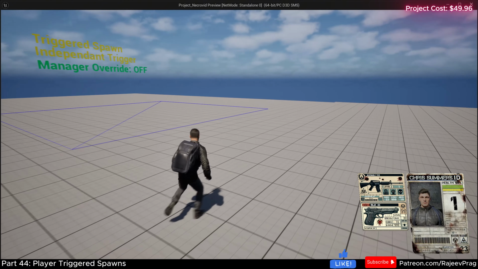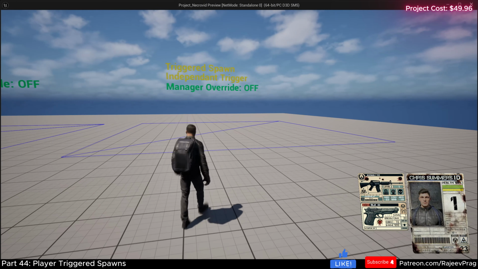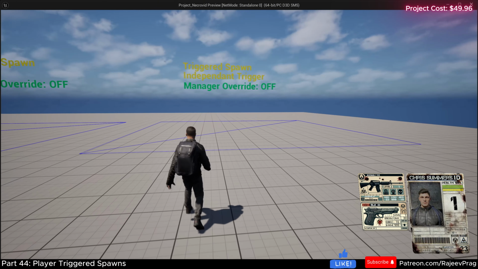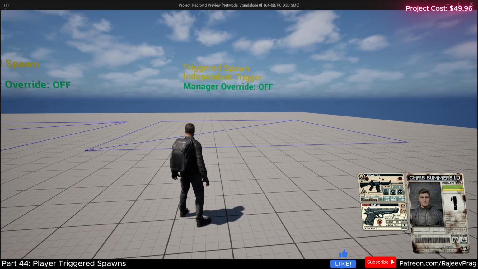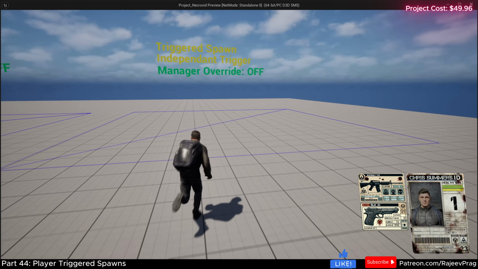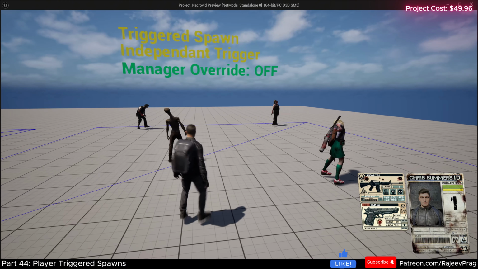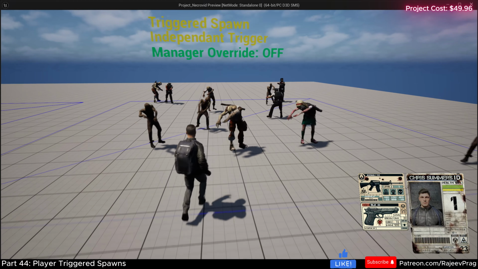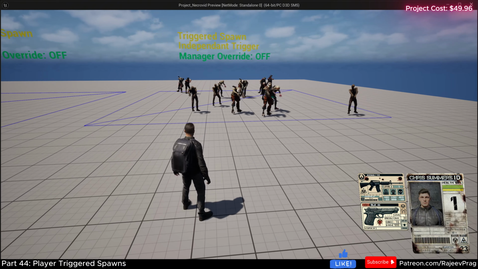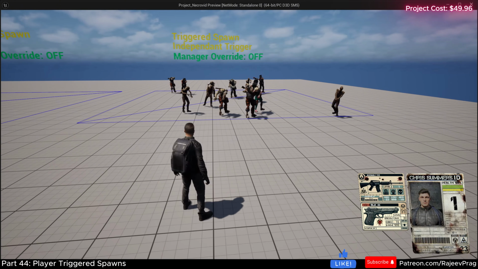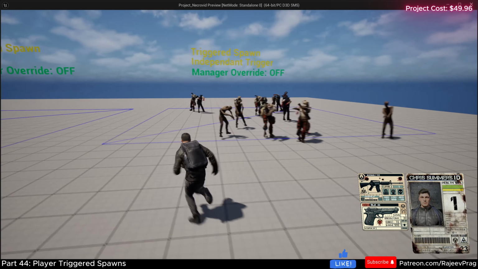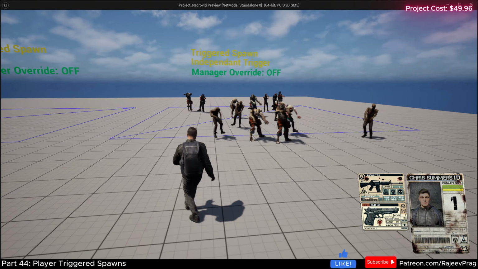Now, the last type of zombie spawns that we're going to look at is the independent trigger. The independent trigger is basically when the player steps in a trigger that is disconnected from our spawn zone, then it's going to go ahead and spawn in the zombies. Right now, if I enter the zone, the zombie is going to spawn in. But in the independent trigger function, we're going to create a separate collision that is separate off of this zone, and we're going to spawn the zombie when the player steps on it.